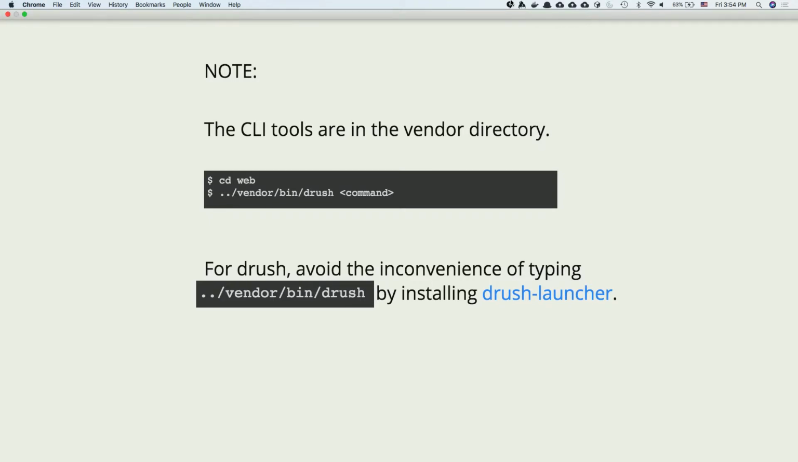And it has the ability to understand that you're not in the web directory. So I can run drush by itself. So that's just one tool you could use. But be aware, your other vendor bin tools like Behat or Drupal Console are going to have to be run with vendor/bin/behat or vendor/bin/drupal.